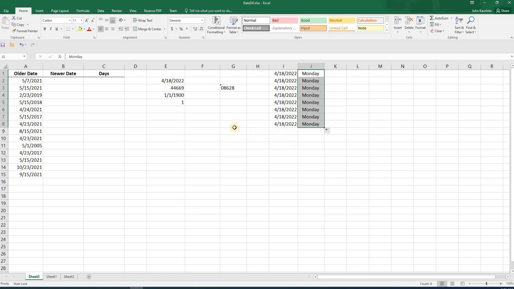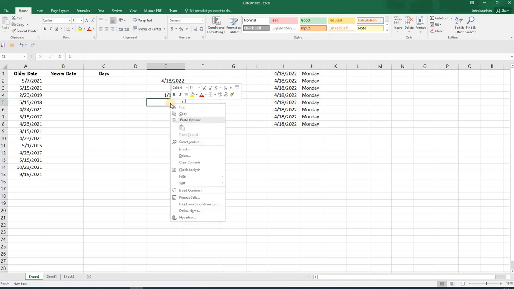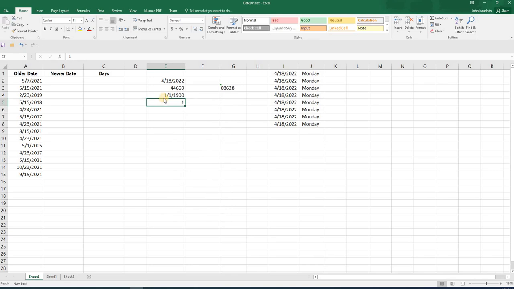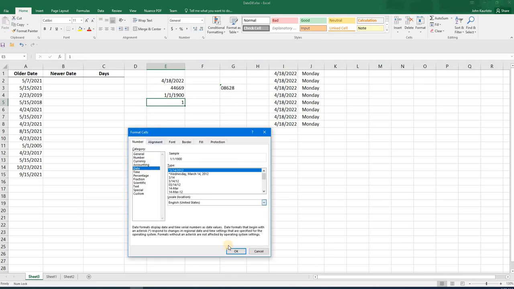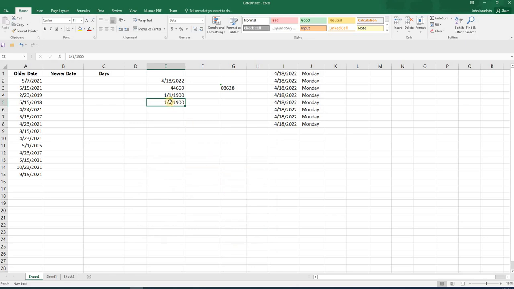Now, how does Excel do date math? Well, day 1 is January 1st, 1900. If I were to right-click on the number 1 and format the cell for a date and click OK, that's what I will get. So today, 4/18, is 44,669 days past day 1, or January 1st, 1900. If you're trying to do any date math in the 19th century, you're out of luck.